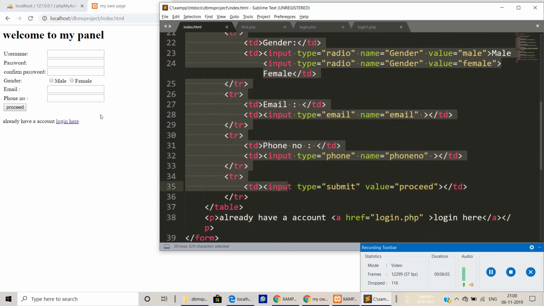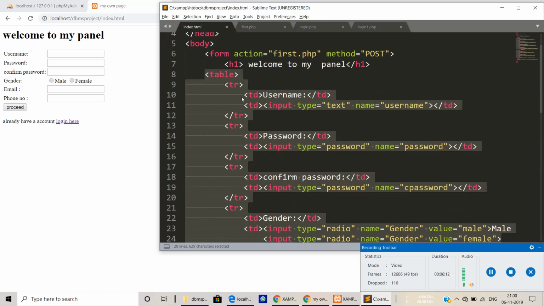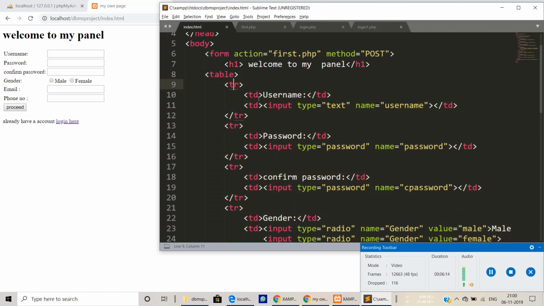And I created a table. Why I created a table: see here, if I didn't create a table, this box would come here. So it will be in order. For the ordering only I created a table. This tr is for table row and td is for table element. In my first row, column 1 is username, this one.